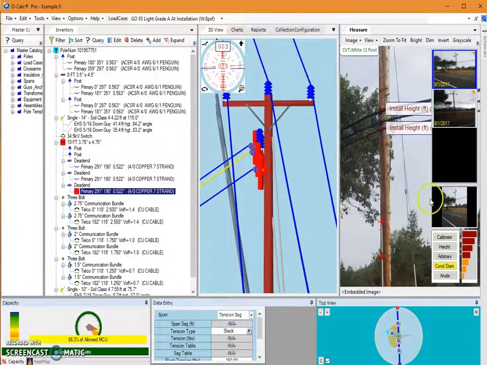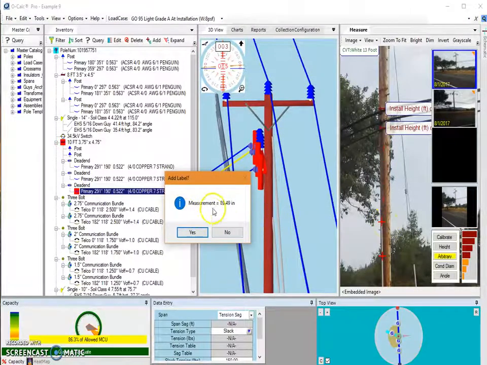Now, there are other options listed over here, including this arbitrary measure tool, which measures in a straight line. All I'm doing is left clicking and dragging, and when I release my left click, I get a measurement value in inches.